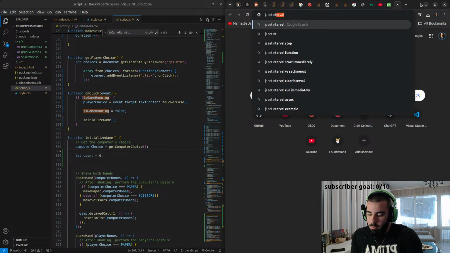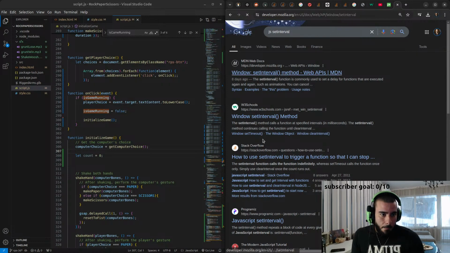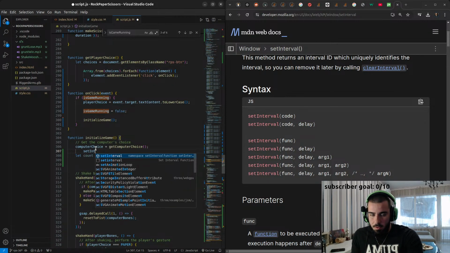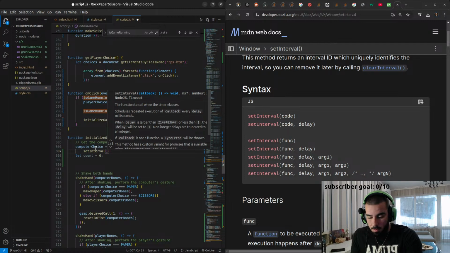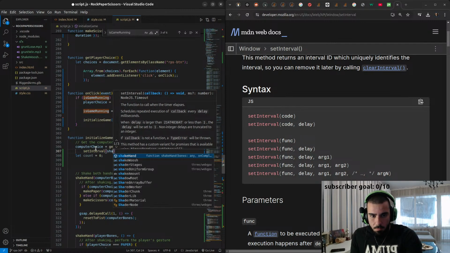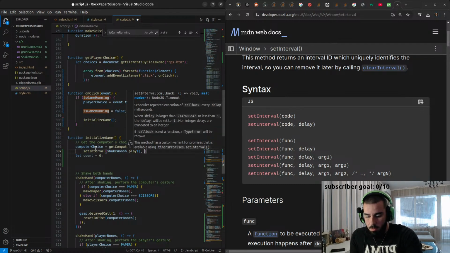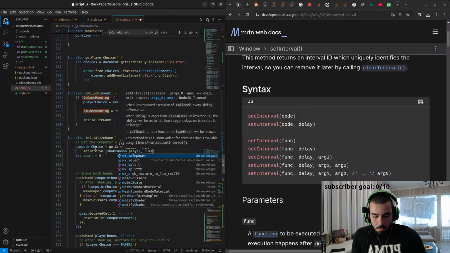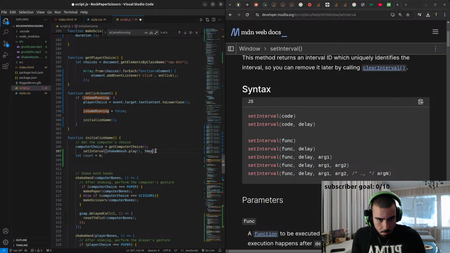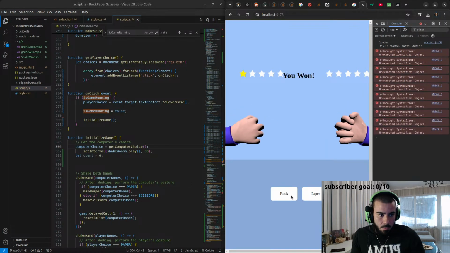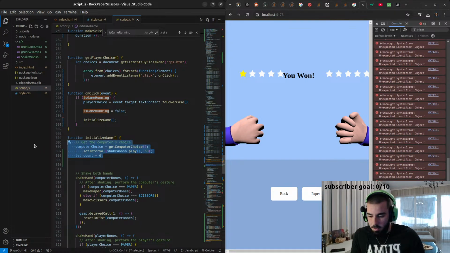JS set interval, so code delay, and I want set interval of shake whoosh play and the delay to be 50 milliseconds. Is it that hard? Is it that hard? Seems like it's that hard, yes.